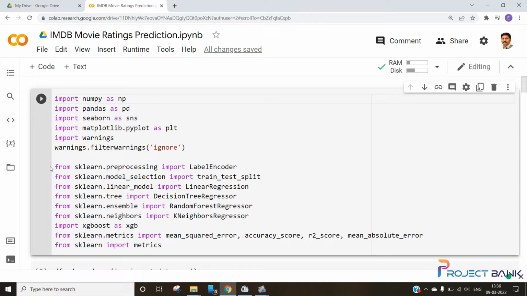And the next import is train_test_split. We have imported this from sklearn.model_selection. Let us say we have a data frame, we can split our data into train and test. It will help us to split the data into training and testing parts, which will be used for machine learning algorithms. We have imported the linear regression model, and we have also used the decision tree regressor, the random forest regressor, as well as the k-neighbors regressor. In the end, we are going to use XGBoost over here.